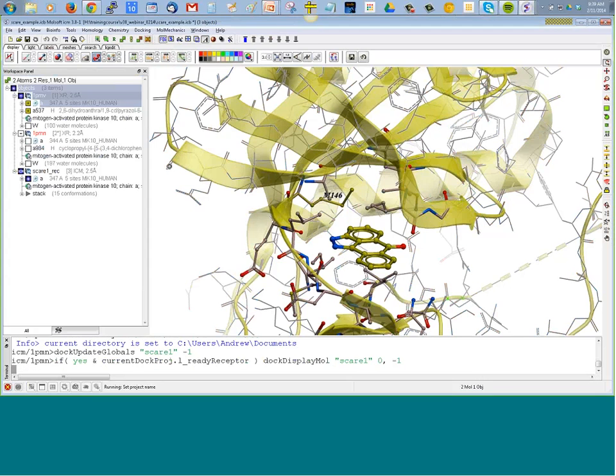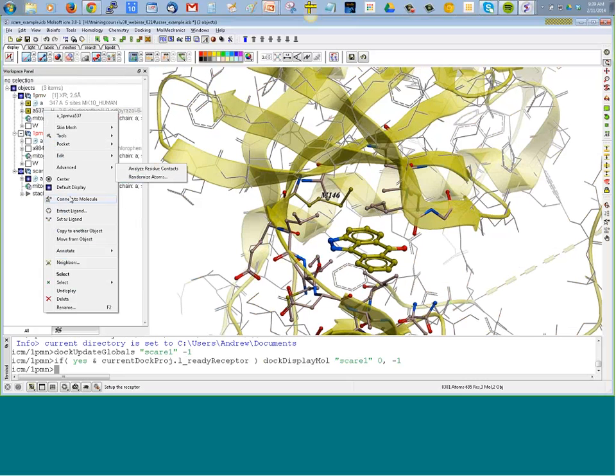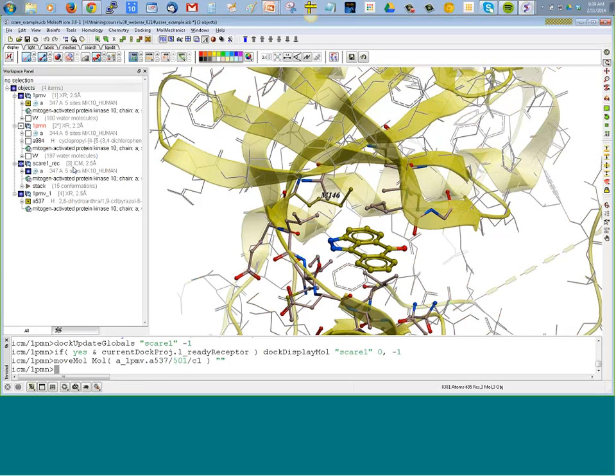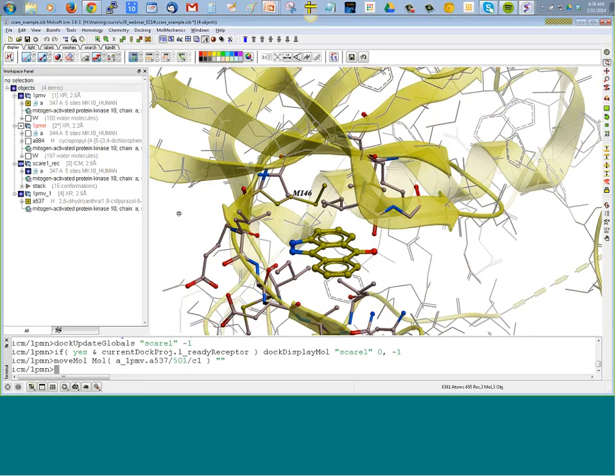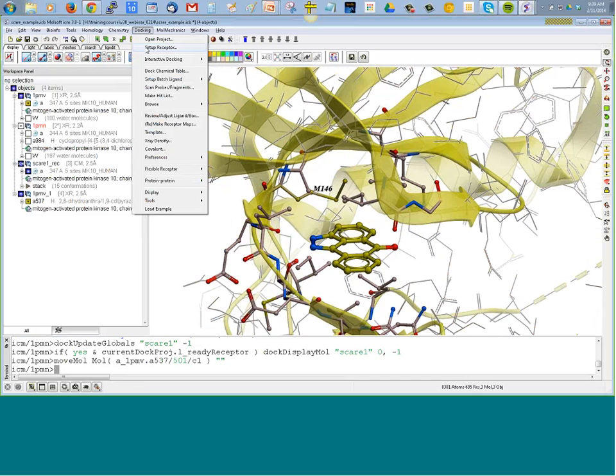So the next option, after setting up receptor, would be to go to flexible receptor, and there's an option called SCARE setup 4D. This builds the models with the dual alanine scanning, and it will build the maps for each model. It takes a little bit of time to generate that.